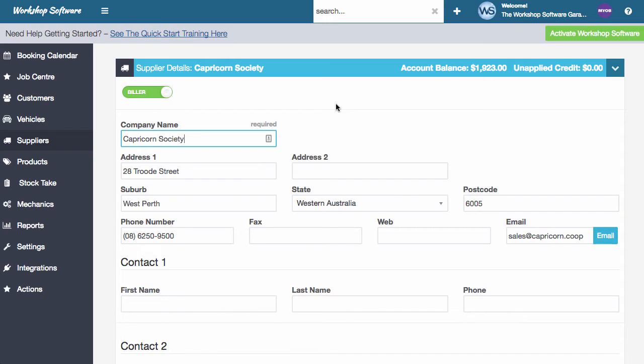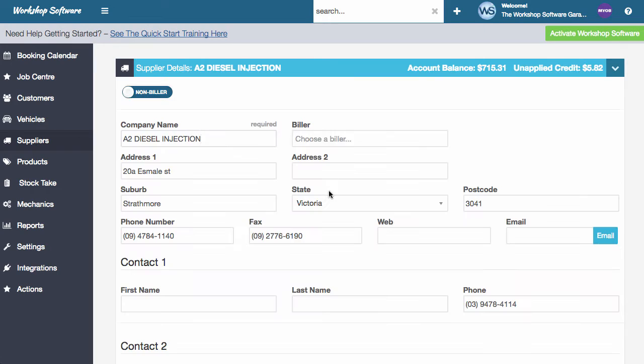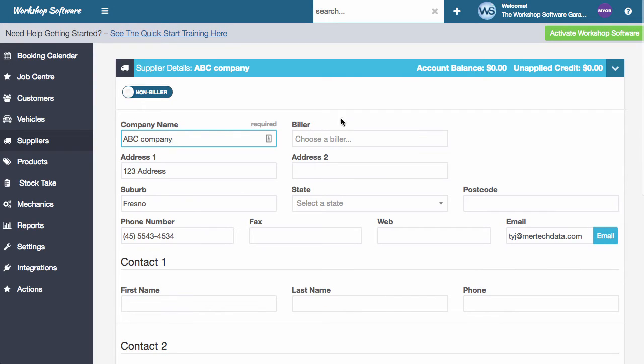It's really quite straightforward. Then if we go back into suppliers and look at, for example, this diesel injection place, they're a non-biller, but they are billed to Capricorn. So there's also this new field on the right here, so you can set up a supplier that is going to be billed through another supplier. Let's take a look at another. These guys, for example, are billed to Capricorn, but if we went to say these guys, they are not associated with a biller. And of course, you don't have to be associated with a biller. That just means they're a normal supplier. They send you invoices, you pay their invoices, and that's all quite straightforward.